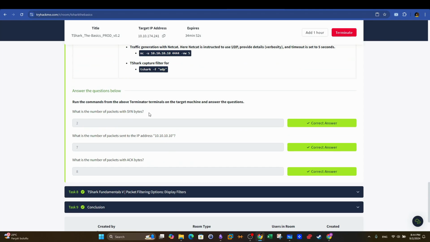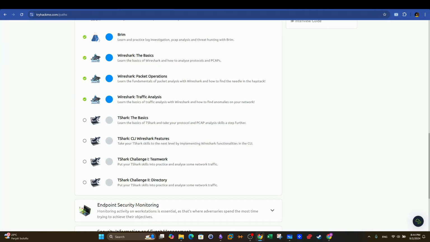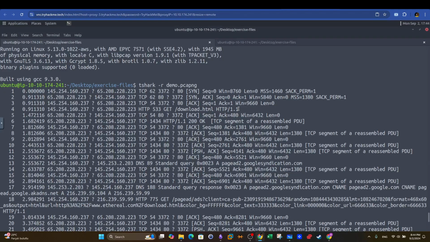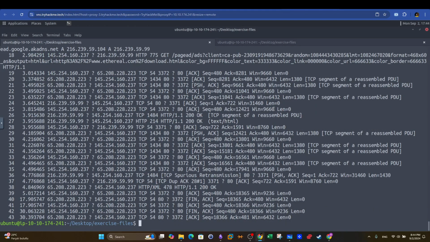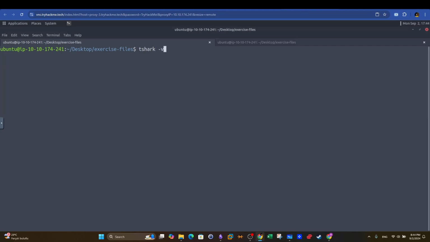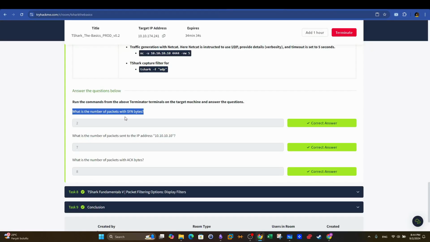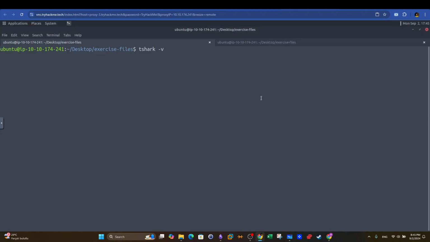What is the number of packets with SYN flags? Okay, let's see here. Let me clear this. The task says to run the commands from the above terminal on the target machine. So here we're going to have to run this command. Here we run tshark in sniffing mode to sniff packets on the first network interface and to only display sniffed packets that contain the specified IP address.